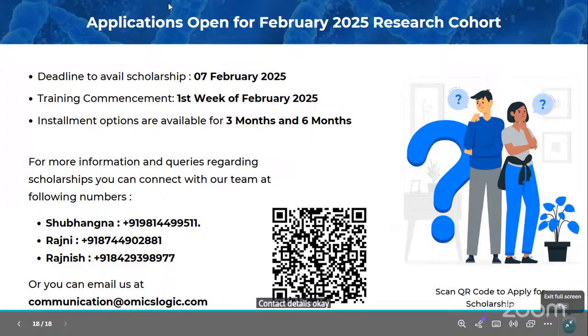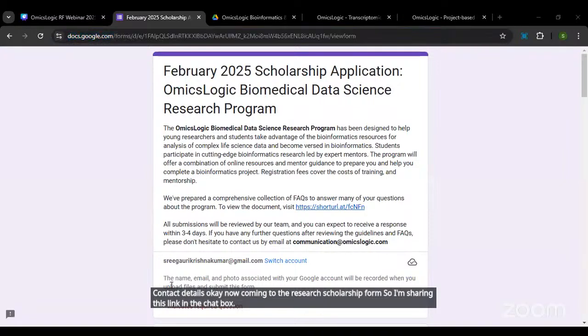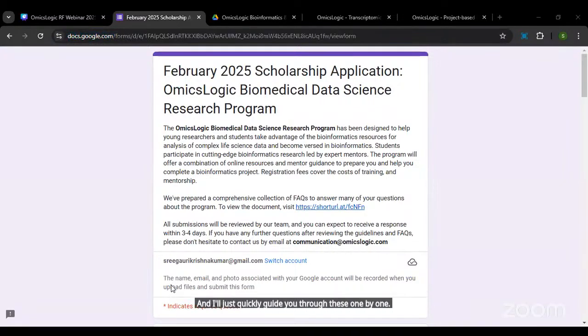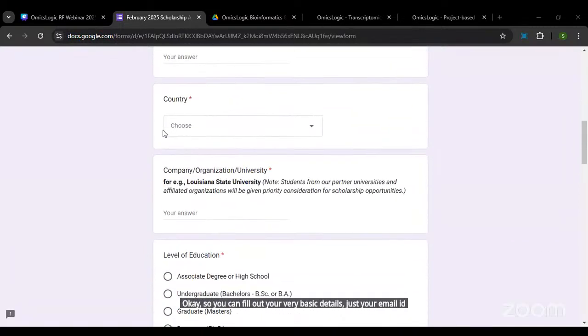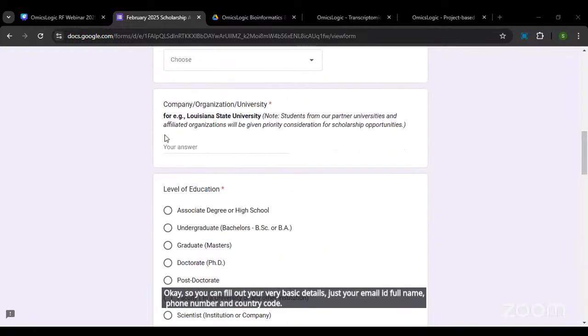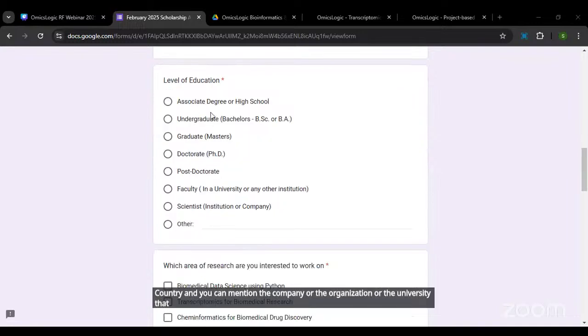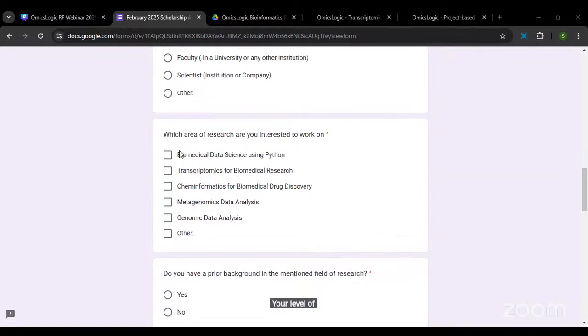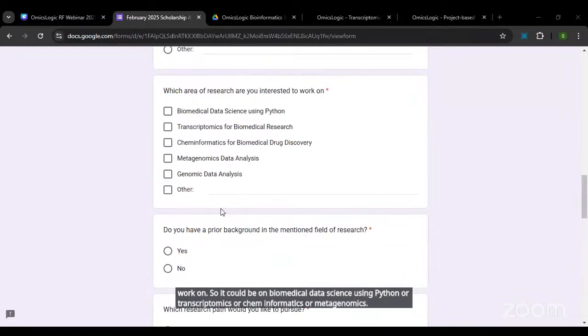Now, coming to the research scholarship form. I'm sharing this link in the chat box, and I'll quickly guide you through these one by one. You can fill out your very basic details: your email ID, full name, phone number, and country code, and you can mention the company, organization, or university that you're currently affiliated with, your level of education, and the area of research that you are interested to work on. It could be biomedical data science using Python, transcriptomics, cheminformatics, metagenomics, or genomic data analysis. If there is something else that interests you, you can mention that here as well.